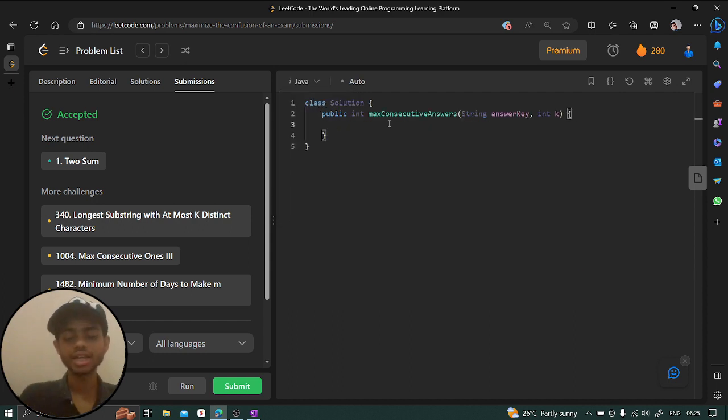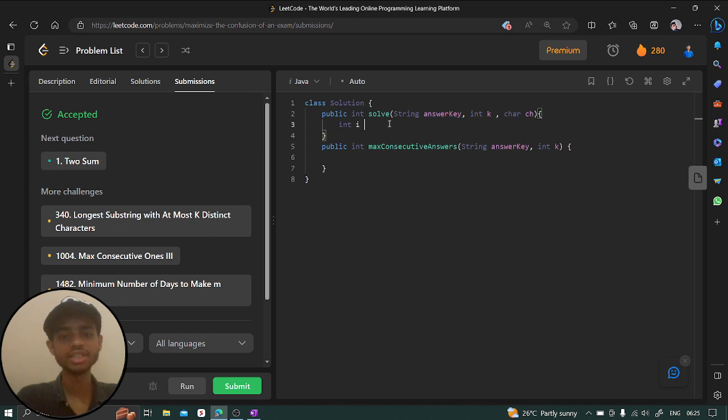Java. So here again we are going to define one function which is public int solve, and we can say here string answerKey, right? And here we can say k, and here we can say char ch. Okay, now we are going to check. First of all, define i equal to 0, j is equal to 0, and count is 0. Let me add the equal sign as well. And here we can say result is equal to 0.